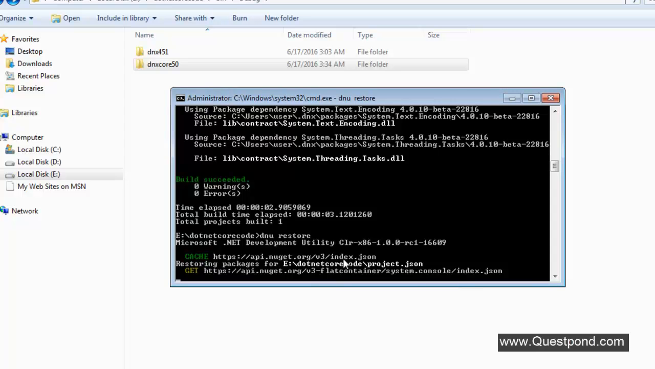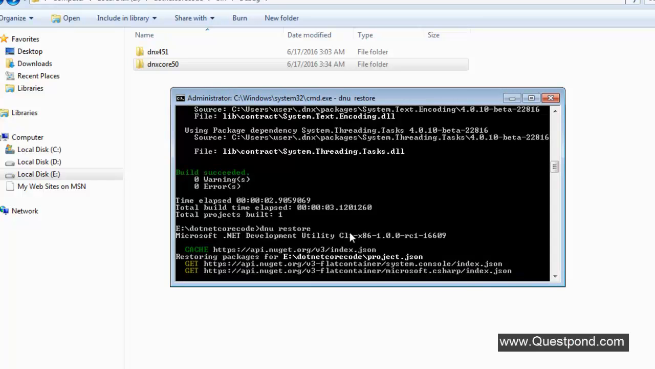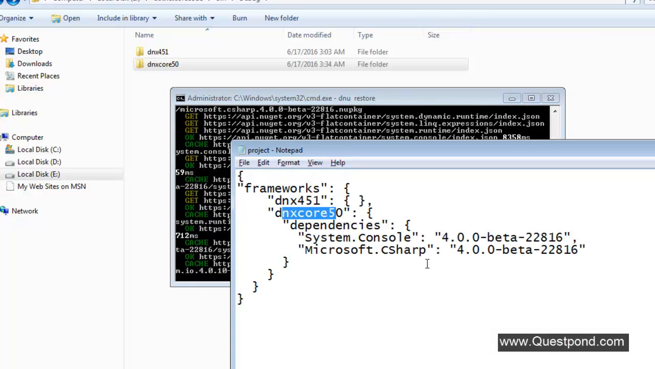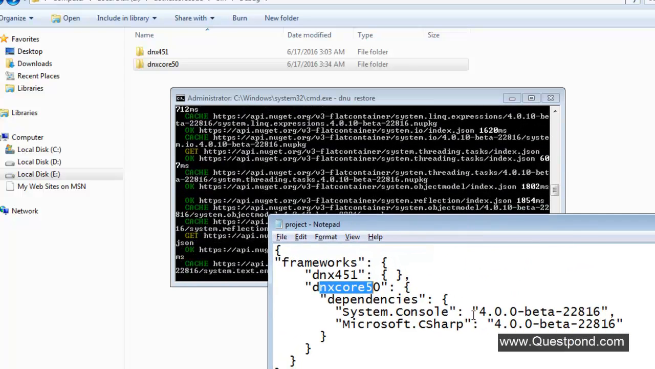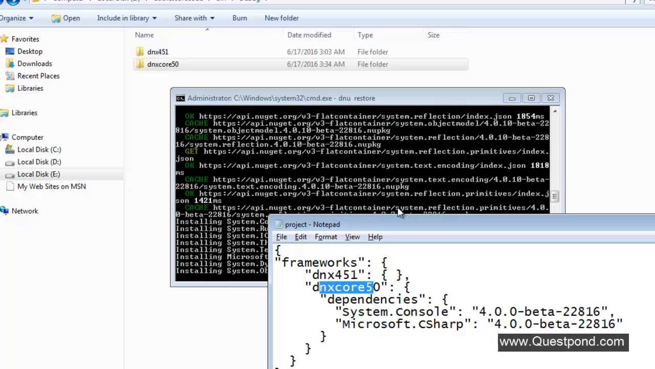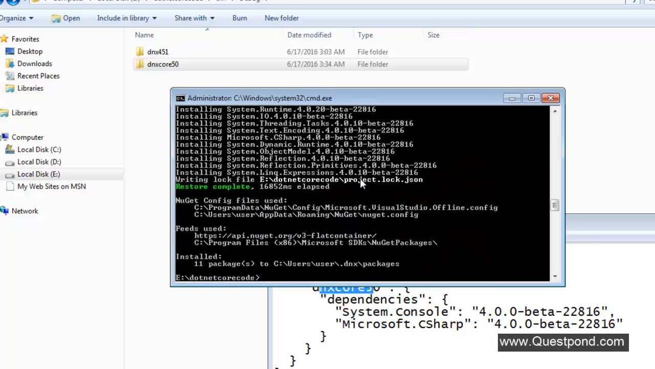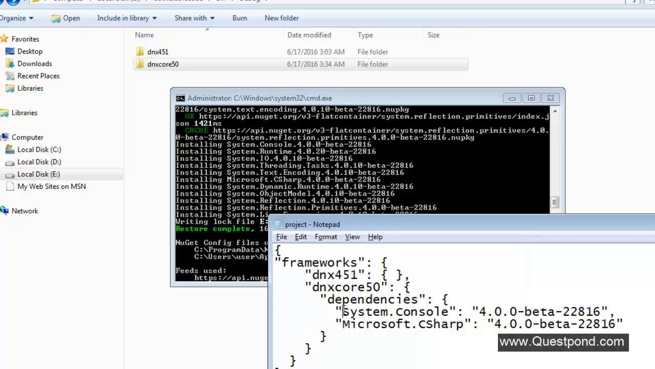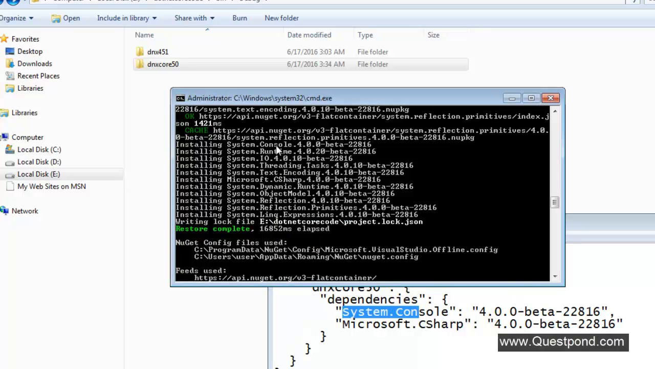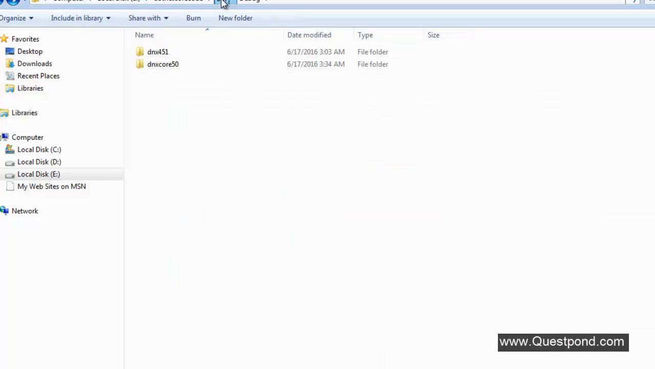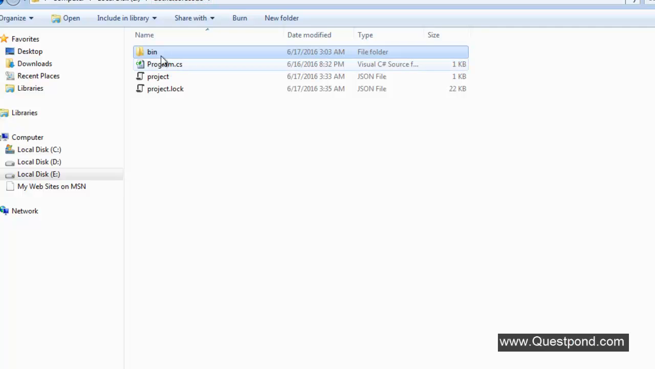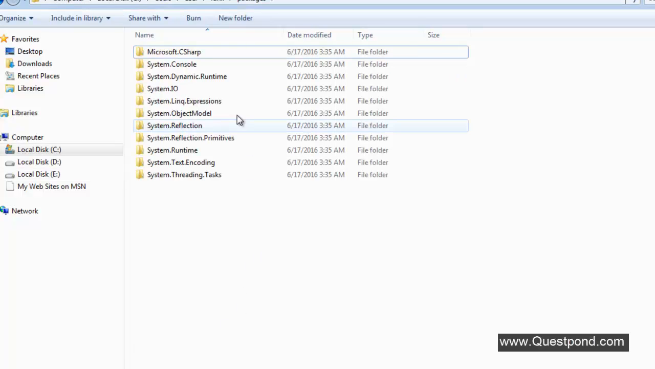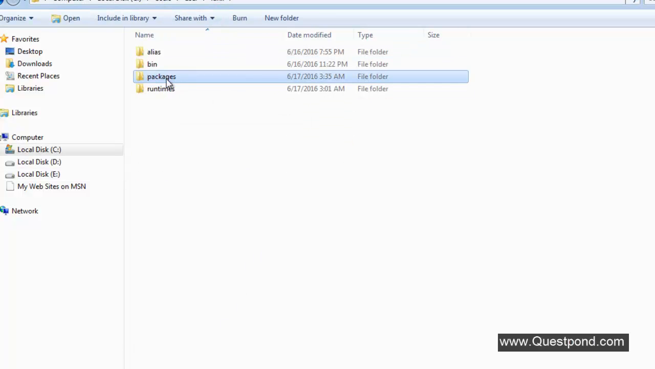When I do a DNU restore, as I've said, it will go and get the necessary packages as specified in the project.json. So you can see now at the back end it is getting a lot of packages related to the system. Because you said system.console, you can see that it brought system.console, Microsoft.C# and all that, right? And all of these packages it has put in the DNX folder, in packages.